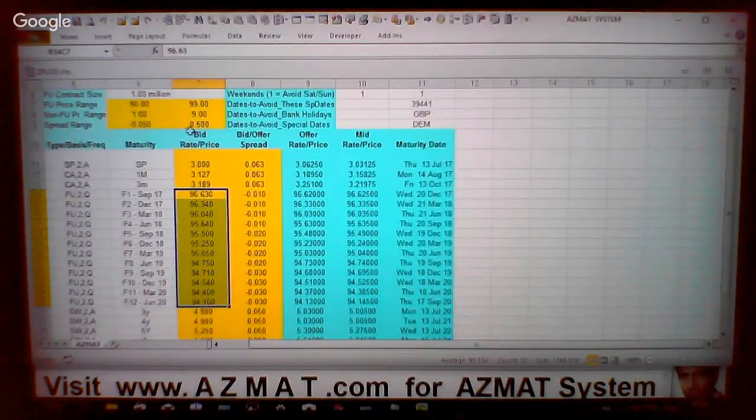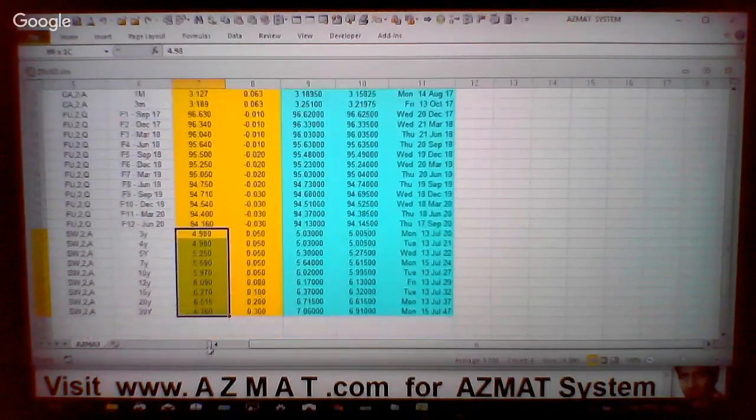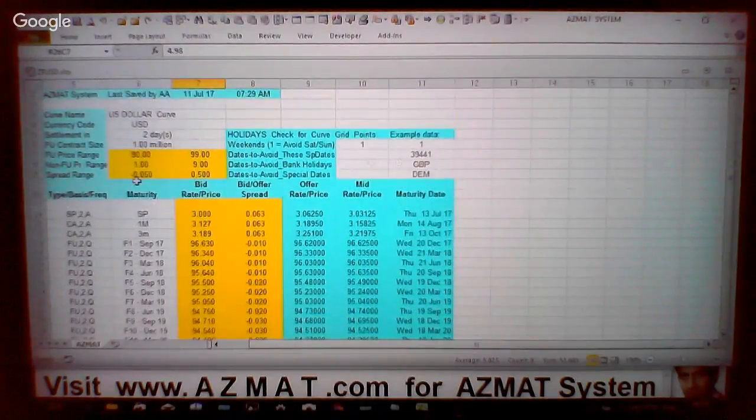So the future price range or the non-future price range would be there, plus the one here on the other side of the futures. And the spread range, what it should be, minimum and maximum. Okay, we'll stop right now and we'll continue in another session of AZMAT System tutorial.